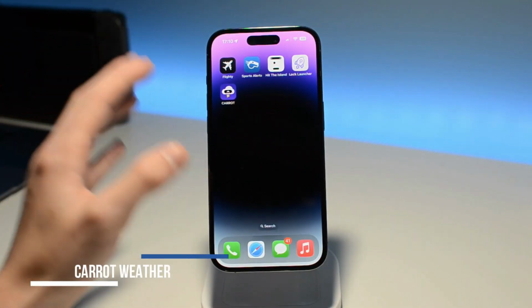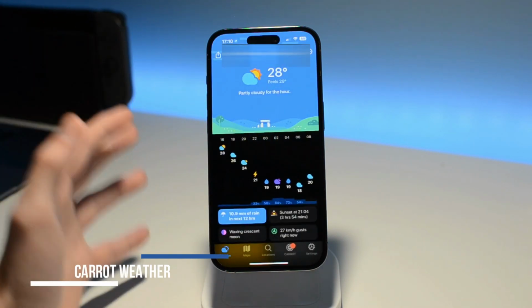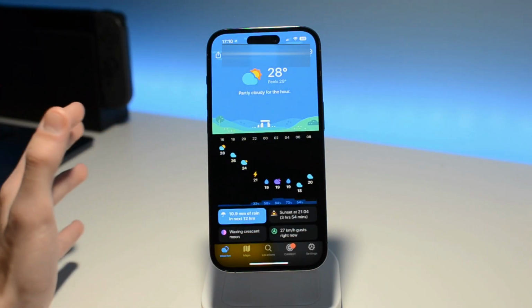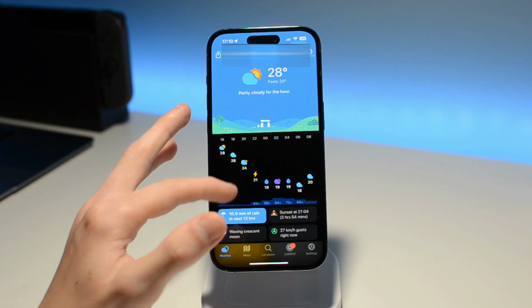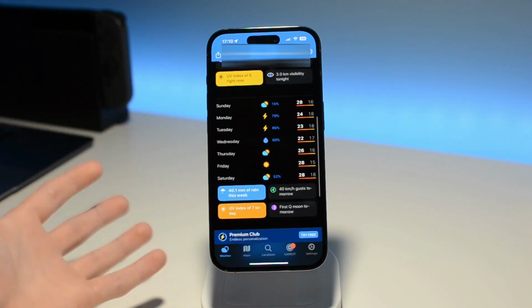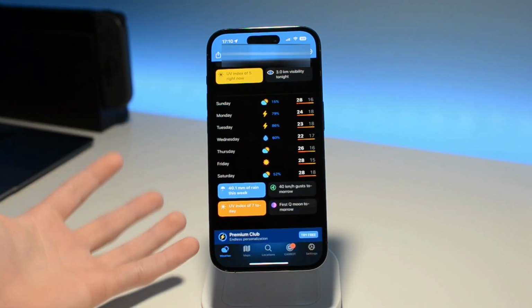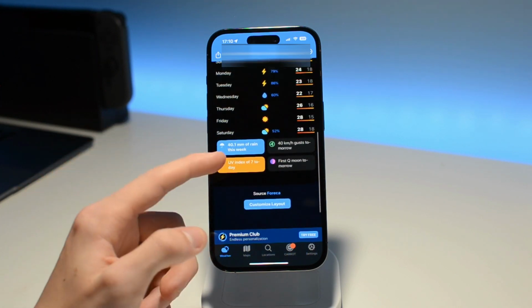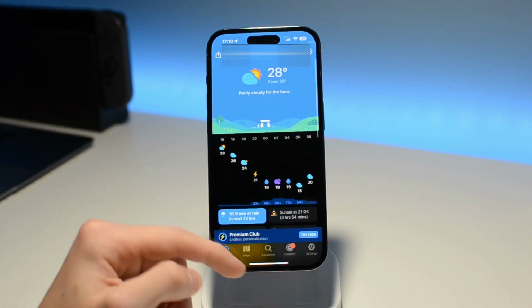Lastly, we're going to be talking about Carrot Weather. Now, Carrot is a very popular weather app. Even without the dynamic island, a lot of people like it. It has a lot of great information. I haven't used the app a ton, so I'm not really keen on how everything works, but it looks pretty good from what I've seen.